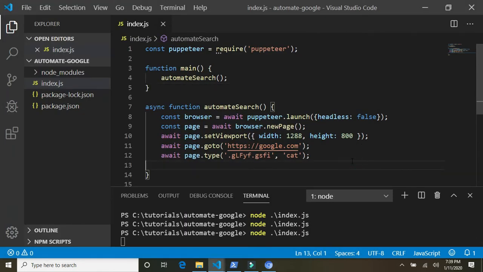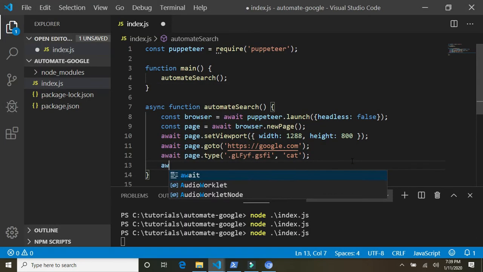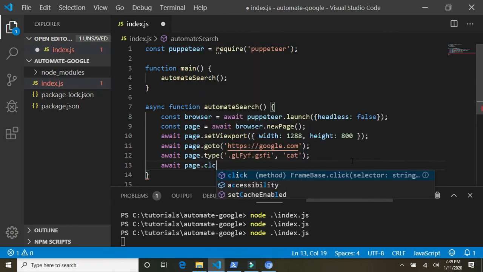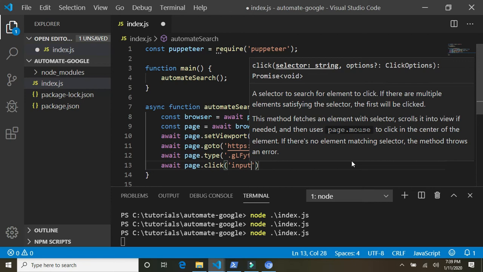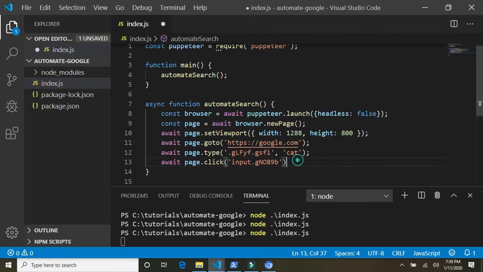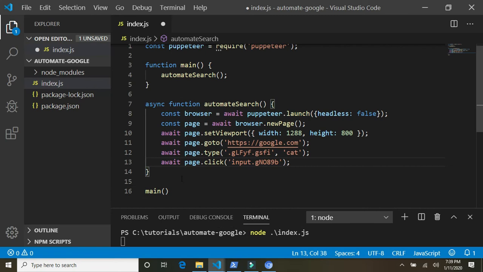This is our last step. Await page.click input. This time we're actually going to use input, and then .gn, not 0, capital O 8B, 89B. GN capital O 89B is the class on the input. So it should click. And now, also don't forget we're running the main function down here.